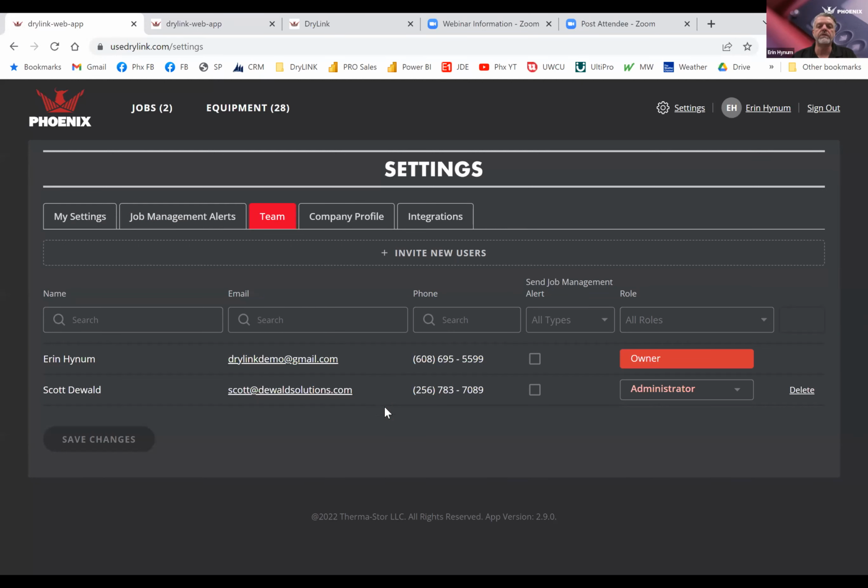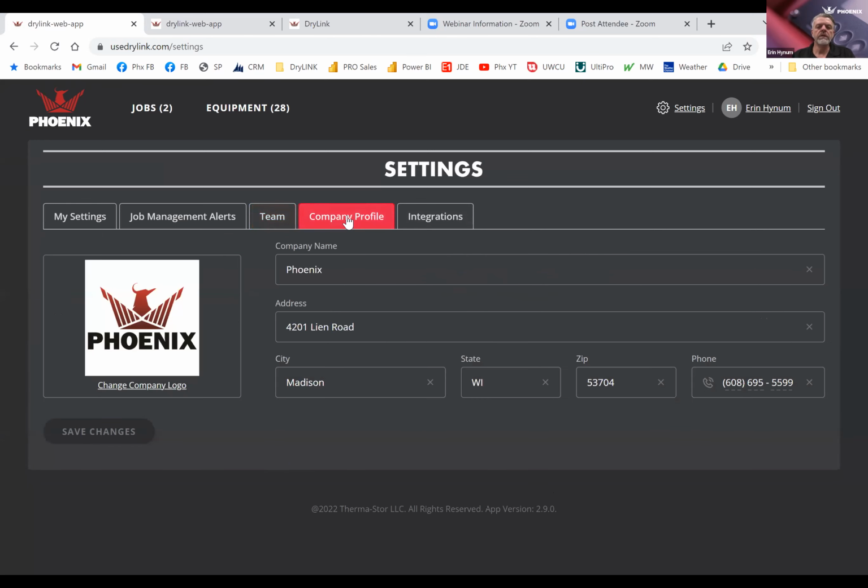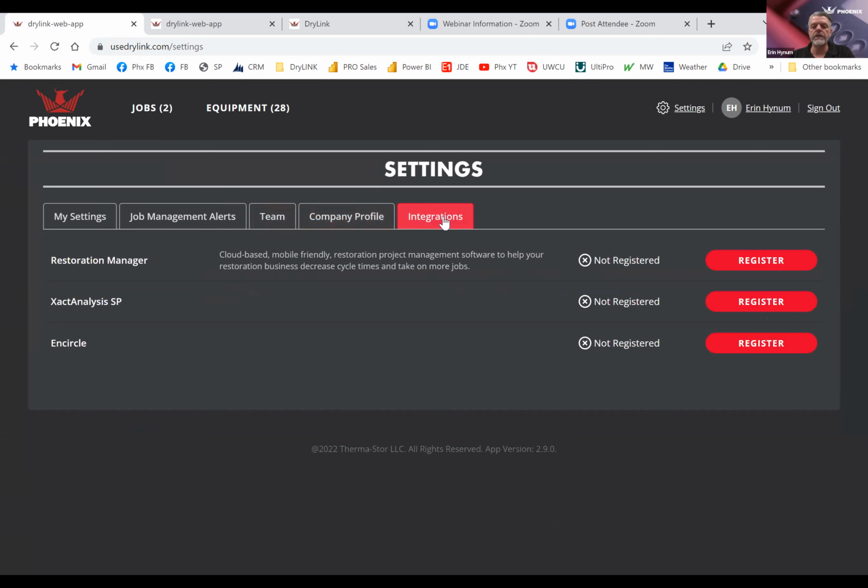You want to make sure you're in the same account. You don't want to have all your employees with different companies set up. And you can manage the employees from in here. You can see I'm the owner. I have one employee that I could remove if I wanted to. And then moving along, this is the company profile. This is where you can put a logo that's going to show up on your drying report and the information about your company.